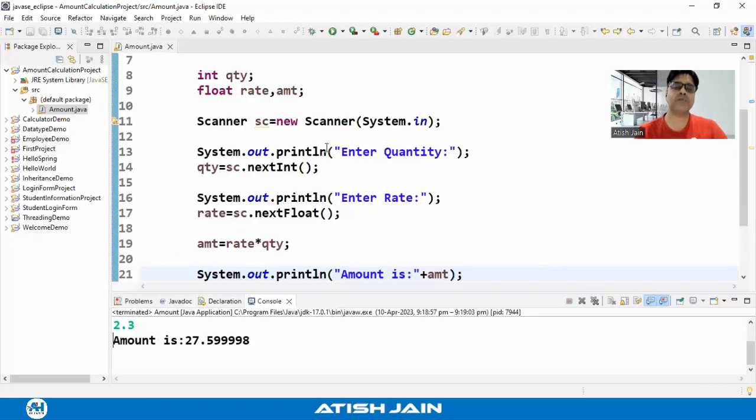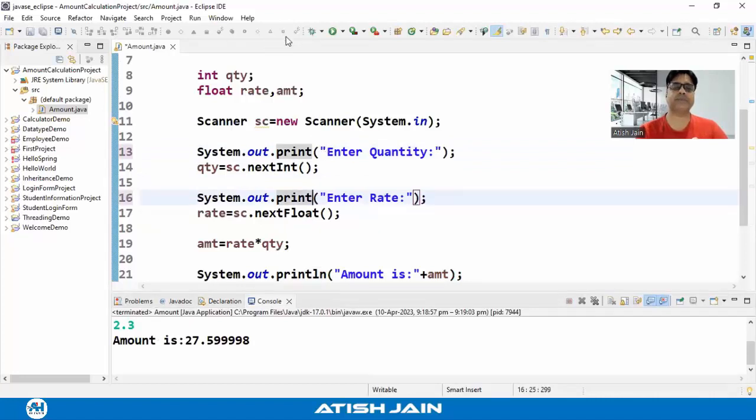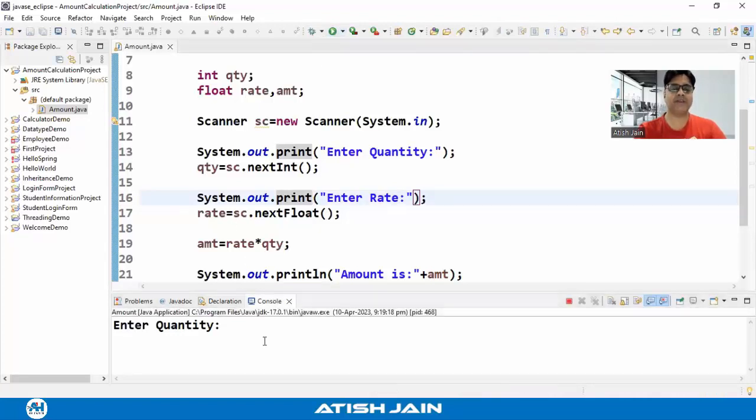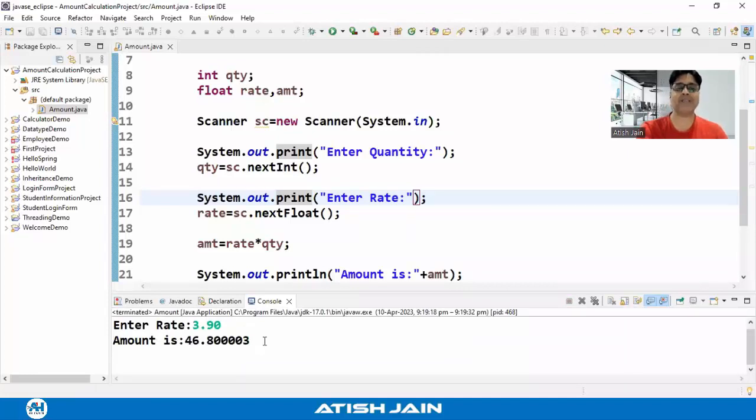So we have one more method called print. So you can remove ln and you can use the method like print. Okay. So once you run your program, you can see here, it's asking quantity and the cursor is waiting in the same line. I'll say 12 units. It's asking rate. I'll say 3 rupees 90 pies. Okay. And now you can see the amount is like 46 rupees and 80 pies.